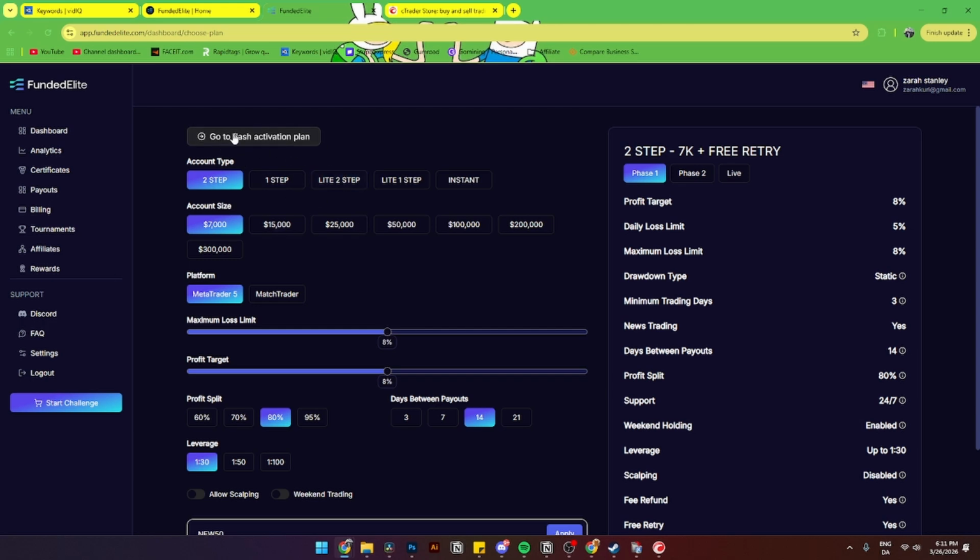Where you can see, you can go to flash activation page, or you can choose the specific account that you want to pay for. From here, you can choose either two-step, one-step, light two-step, light one-step, or instant funded account. You'll also be able to add account size from $7K to $300,000, and you can choose the platform either MetaTrader 5 or MaxTrader. You'll need to make sure that you've chosen a specific platform because you cannot change it later on. From here, you'll also need to add in your maximum loss limit, where you can select how much you want and the profit target.